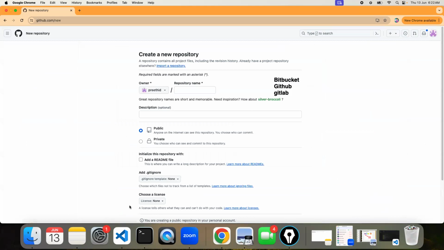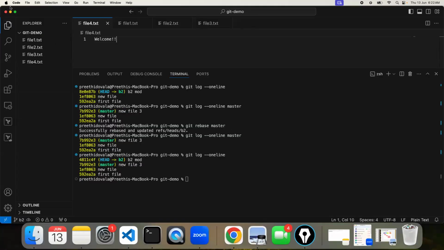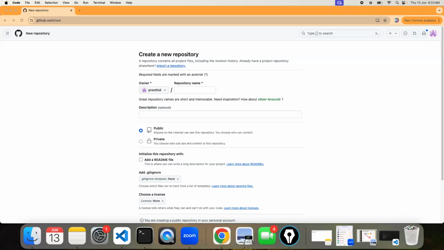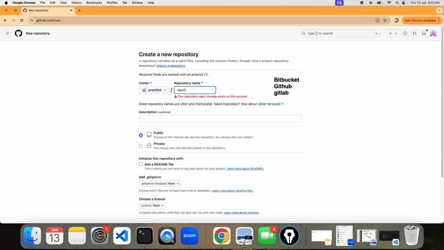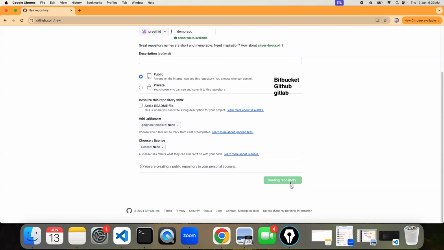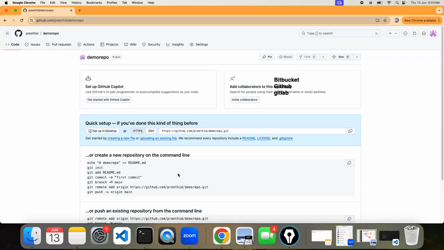See, my local code is ready. I want to push to remote, which means some address is needed on remote. So create a repo and give some repository name which is available. See, demo repo is available. I'm creating a public repository. Create it. So this is the location where you will push. You have this HTTPS URL, copy this. This is your address for the remote.